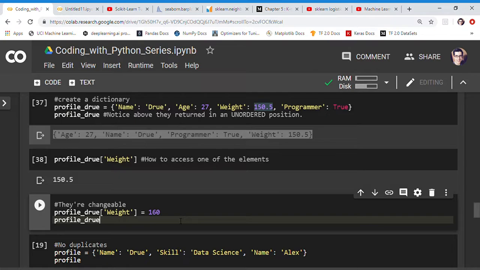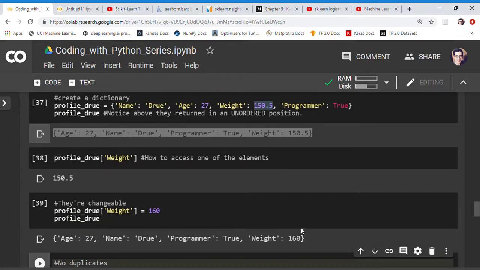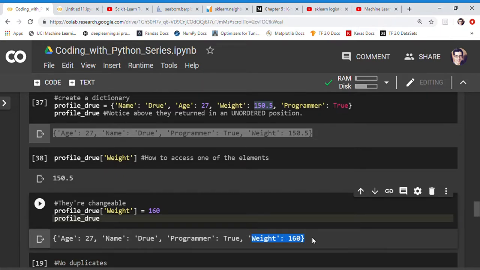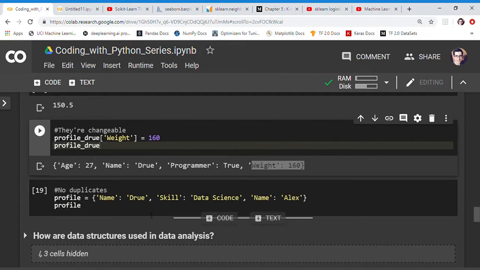You'll see here that they are changeable, so now instead of 150.5, if I needed to change the weight to 160, I can now change that weight to 160, so they are changeable.